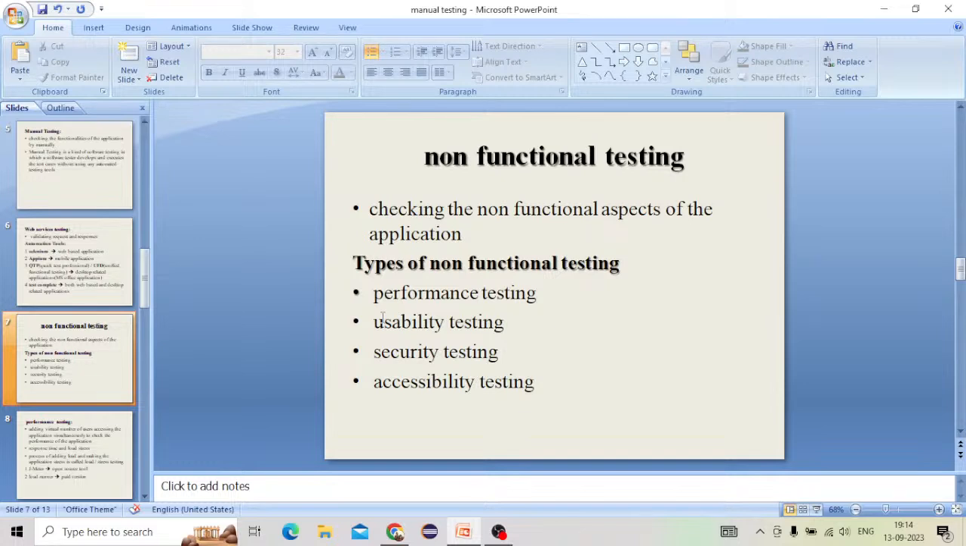Okay, so mainly software testing is divided into two categories. The first one is named functional testing, and all of these come under functional testing. The second one is non-functional testing, which is used to check the non-functional aspects of the application.